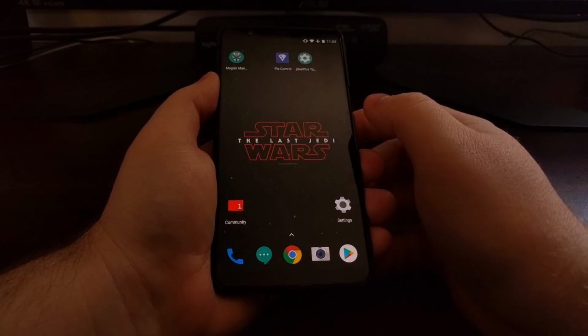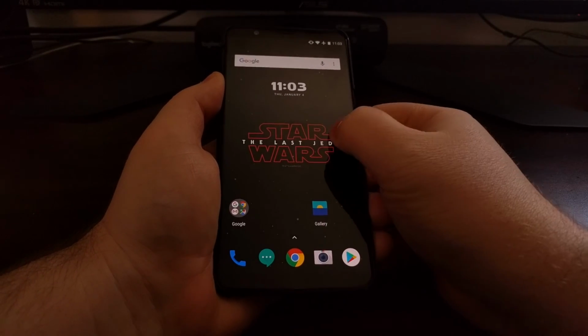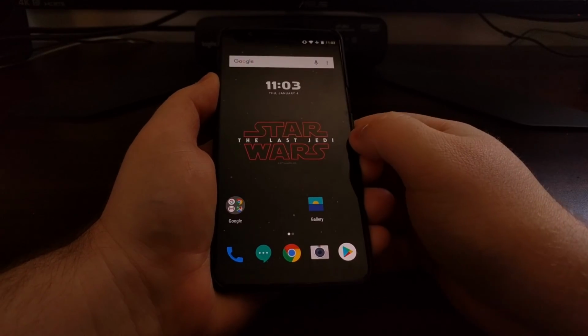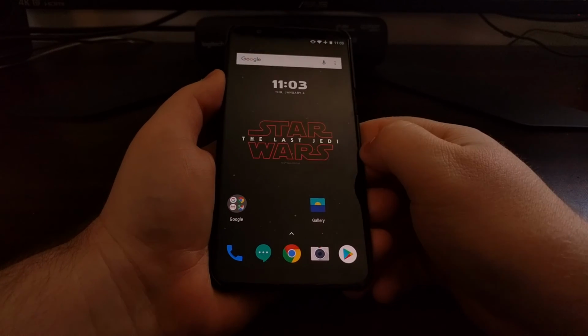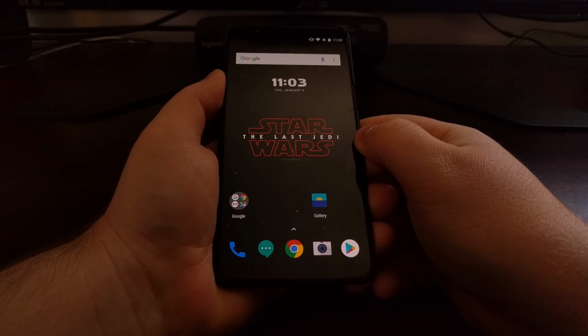So at a later point, I'll show how to set up pie controls. But for right now, I just wanted to do a tutorial to show you how to disable the software navigation bar on the OnePlus 5T.